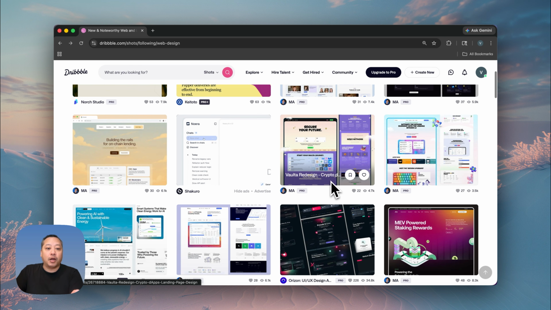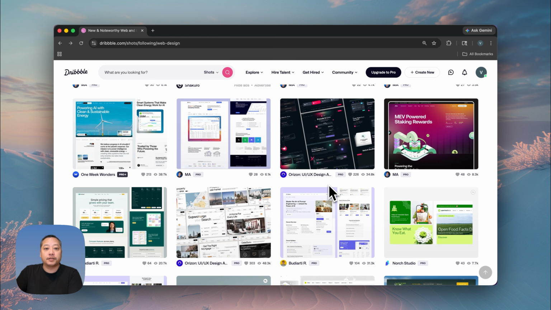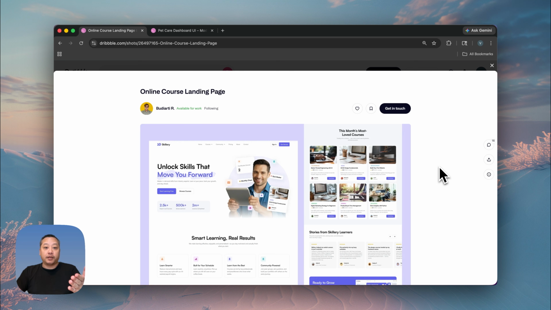So first you browse around and then you find a style that you like. You want to give AI as much context as possible, so it's going to be more accurate when it creates the actual file. So we have to take as many screenshots as possible.